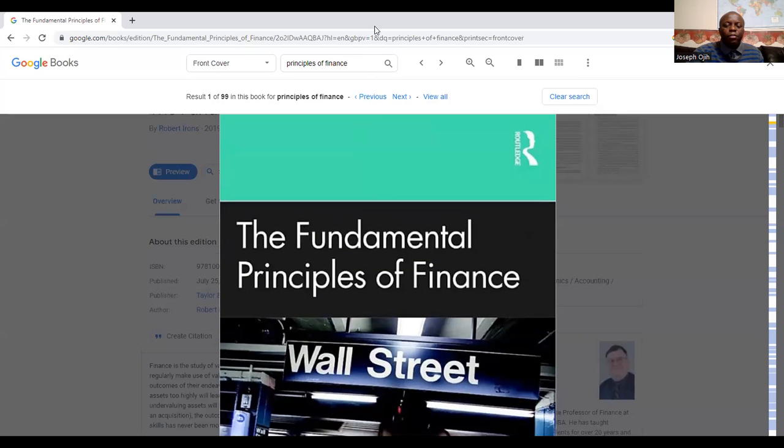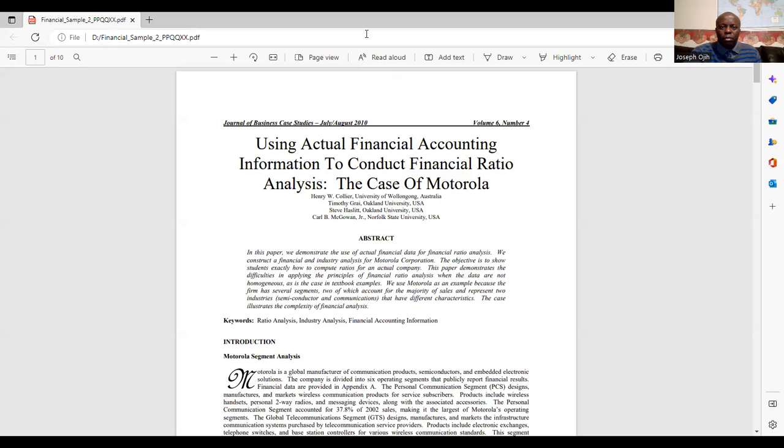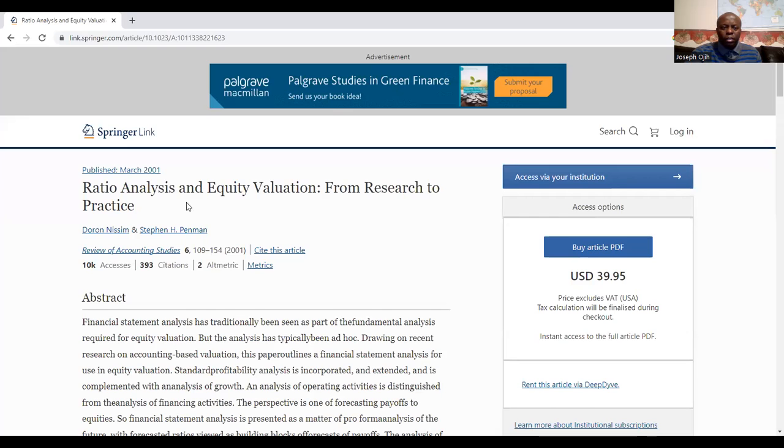Then I have a research paper, a research published in a peer-reviewed journal. This is the one that I want to use. So this is a research that is published in this journal, the Review of Accounting Studies.